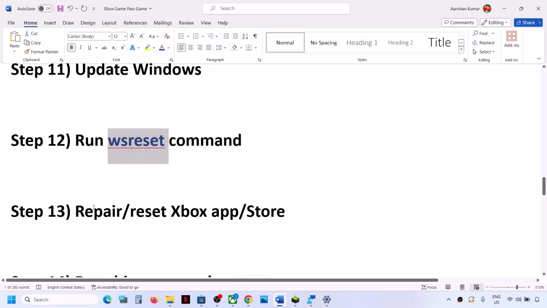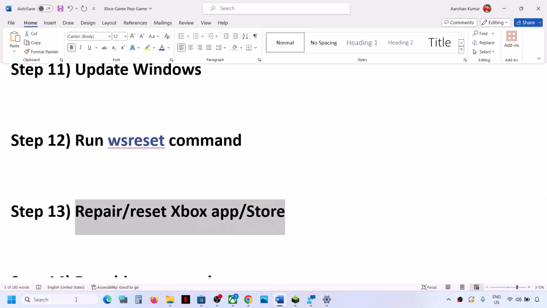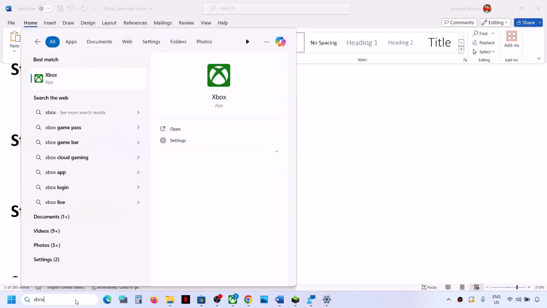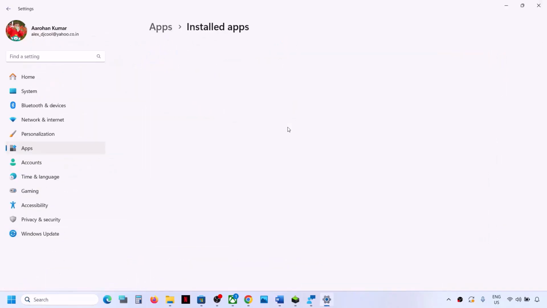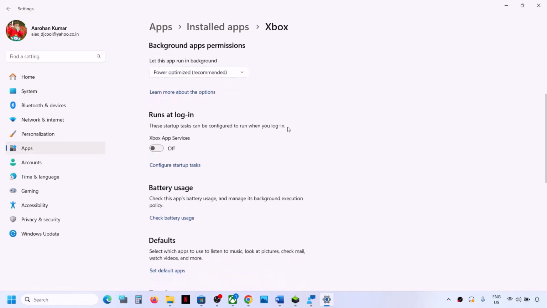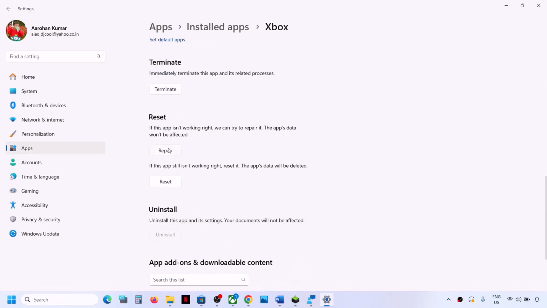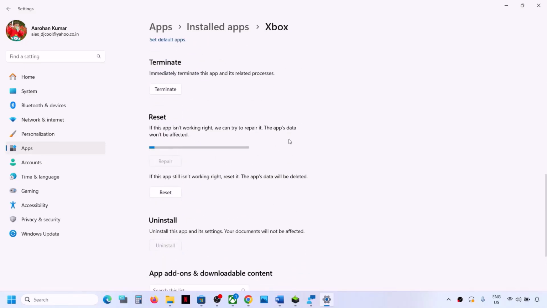Next step is to repair or reset the Xbox app. Type in Xbox app in the Windows search box, then right click on Xbox app and click on app settings. Now scroll down and you will see the Repair option. You have to click on Repair, and after the repair, you can open the Xbox app and launch the game.